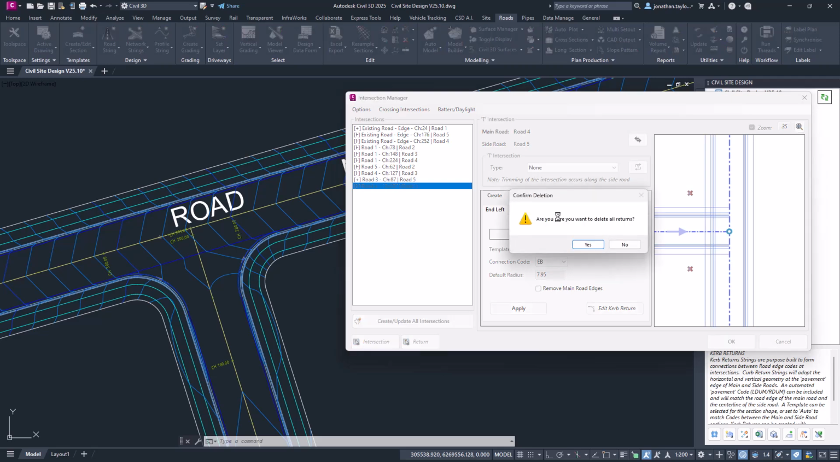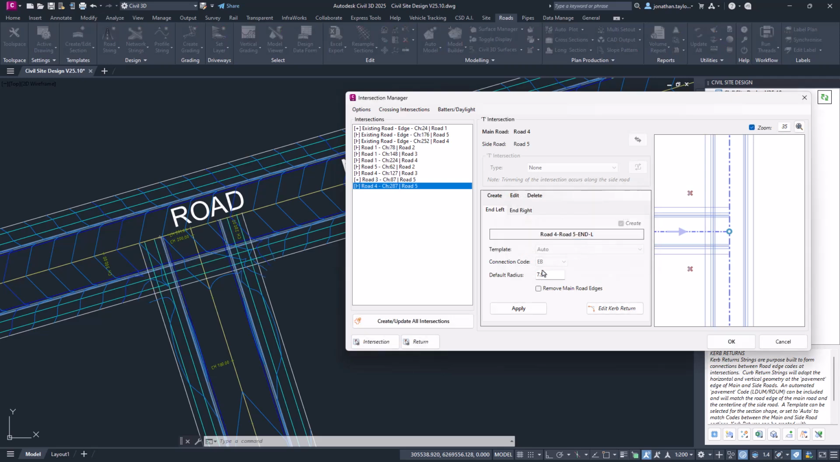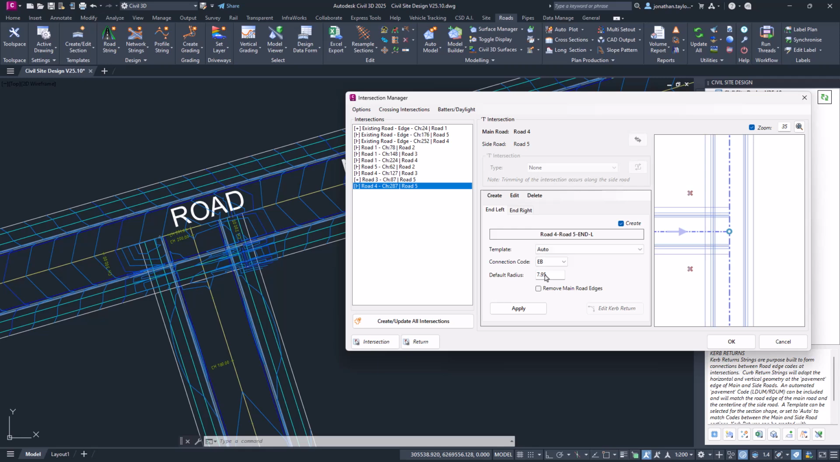Crucially, when we delete, what it will do is it will store the default radius that we've applied in here, which is very helpful. It means it retains some of the original information that we used to create the curb return. If we want to revert this back to the original values, we can run options and reset all the intersections, and that will default all the curb returns back to their original default values.